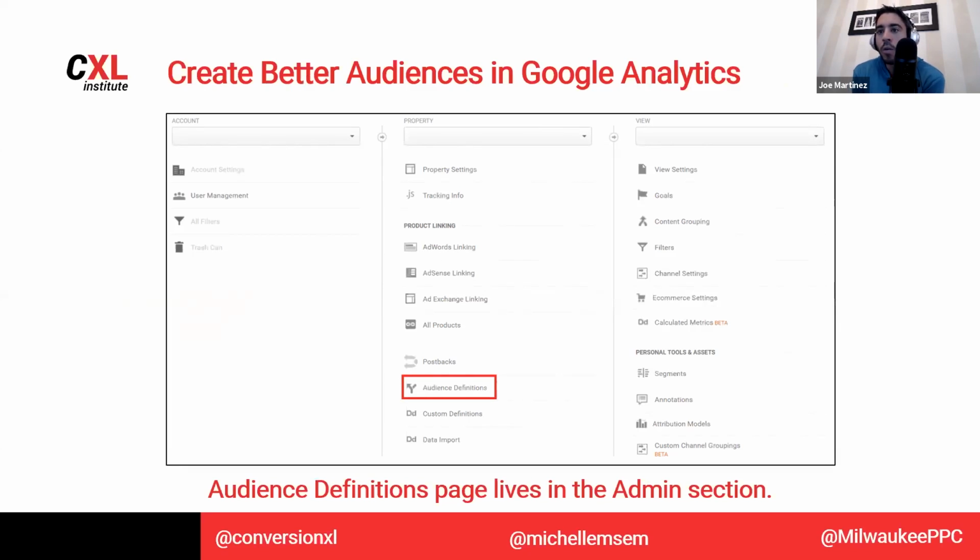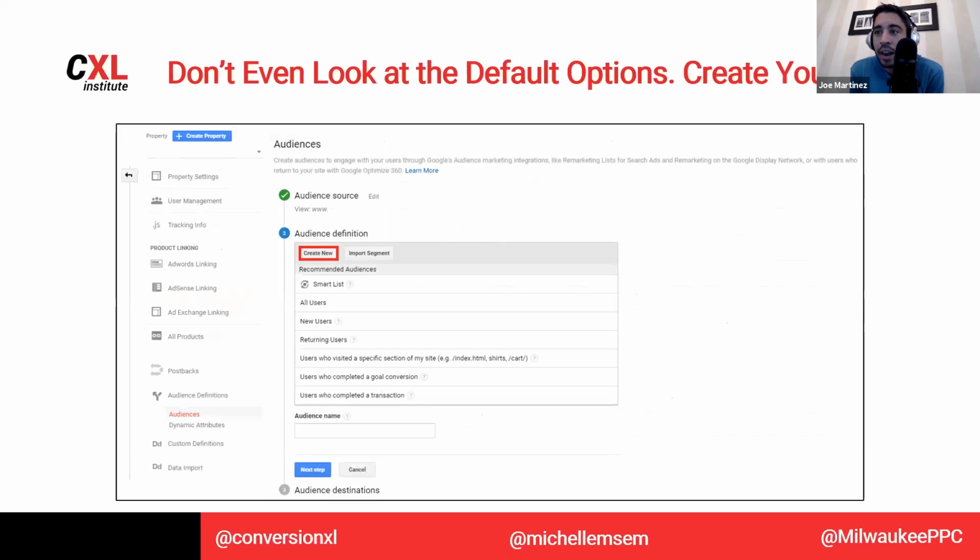So go into your admin section within Google Analytics, and under the middle property column, which I have blocked out right there, it's audience definitions. That's where we want to head first. Once you get in there, you will see this screen and a list of recommendations for audiences you can create within the tool. I skip those recommendations every single time, and create a new audience based on exactly what I want, as the marketer who should know my target audience as much as possible.